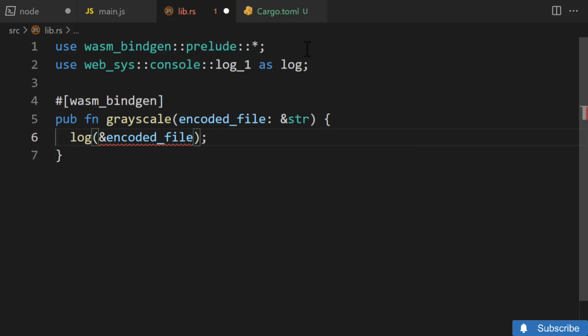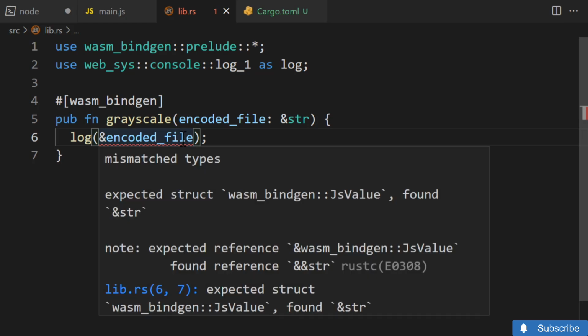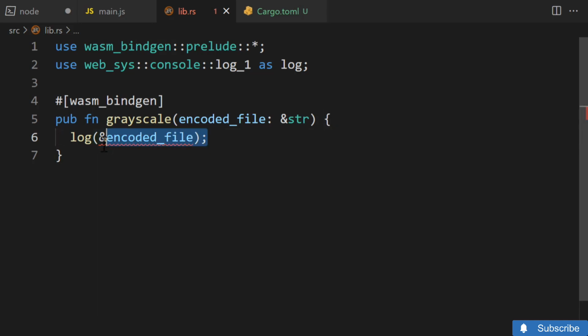We're going to receive an error. To understand why, let's hover our mouse over this function. This function is expecting a type called JSValue. However, we're passing in a string. Rust strings are not equivalent to JavaScript strings. At the end of the day, we're calling a JavaScript function. We need to perform type conversion.